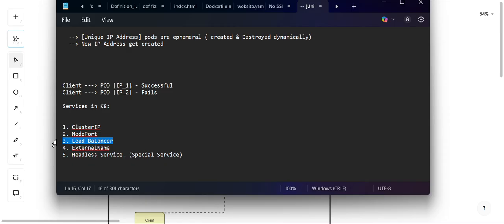Now let's talk about the external name. Imagine somebody moves to another country, but you still send a letter to their old address. The postal service will forward the mail to the new location without you knowing. It is going to send all the mail to the new address. That's how external name works.